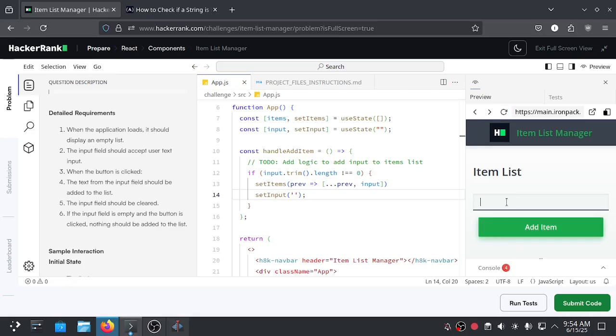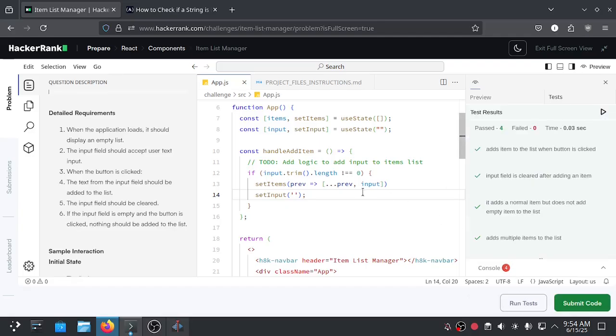Add item using a space will not be added, and then let's say using item 1 or item 2, let's run this to see if it works. You can leverage this empty string checker using a regular expression or something more advanced.